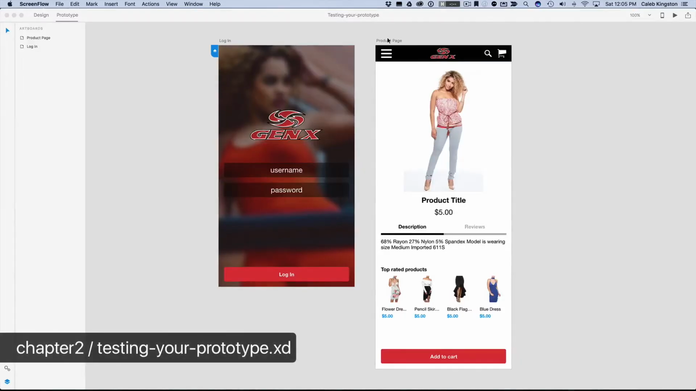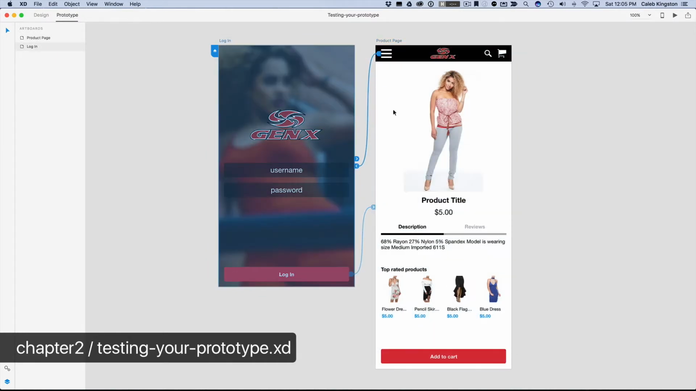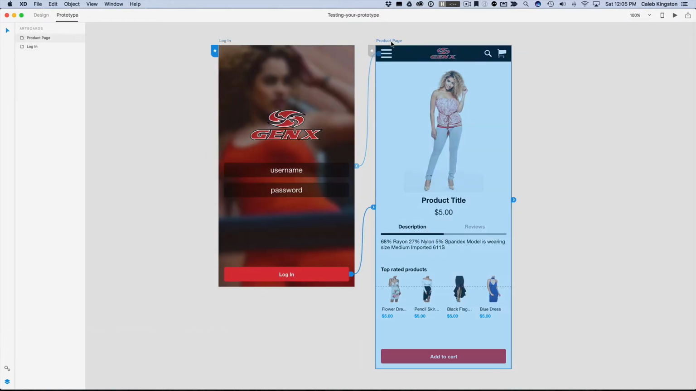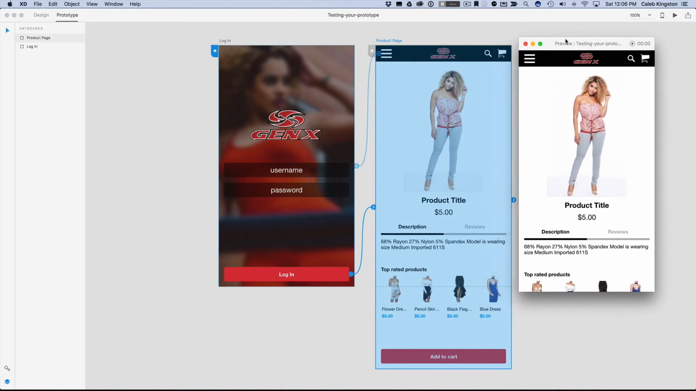Now that we have these two artboards linked up, and we can see the connections right here, if we click on the artboard, it's time to test this prototype and make sure that it flows the way that we want. So we can go over to this play icon here, and that will pull up the preview window.